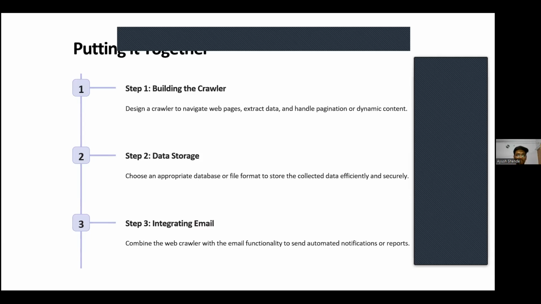So it is used to navigate web pages, extract data and handle pagination or dynamic content. Then secondly, there is the data storage. After extracting the data, we need to store that data somewhere for further processing. So it could be either a database or some files. And then finally, we are integrating email, to combine the web crawler with the email functionality to send automated notifications or reports to the user.